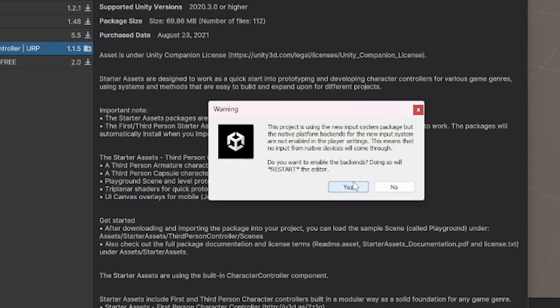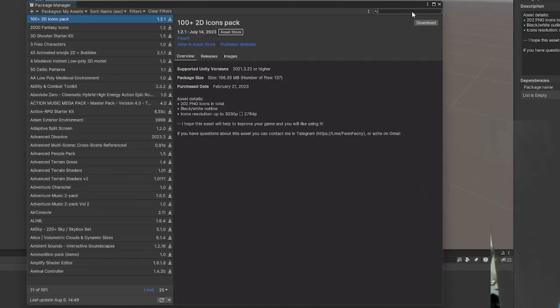This project is using the new input system package, but the native platform backends for the new input system are not enabled in the player settings. This means that no input from the native devices will come through. Do you want to enable the backends? Doing so will restart the editor. If I click yes, it will install that new package for the input system, but I will have to redo this step. But I want to do it now rather than later and troubleshoot why my input might not be working. So the window is back open.